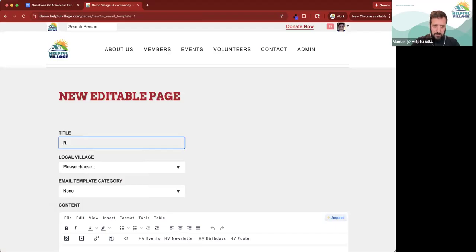You need to be careful with the title, because the title of the template will be actually the title of the email that goes out. So here you do invitation to renew your membership with our village. And obviously this is customizable. You can write here whatever you want and adapt it.